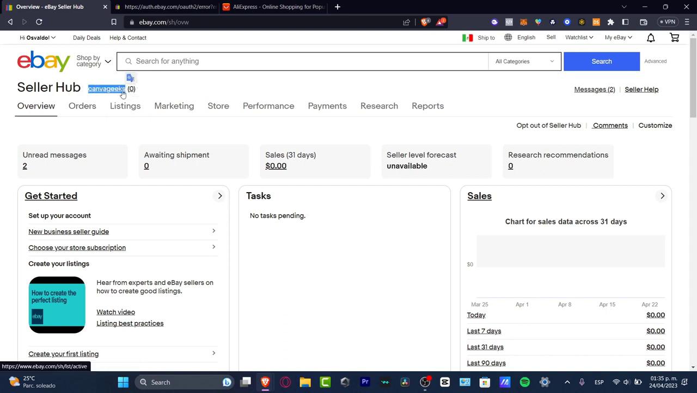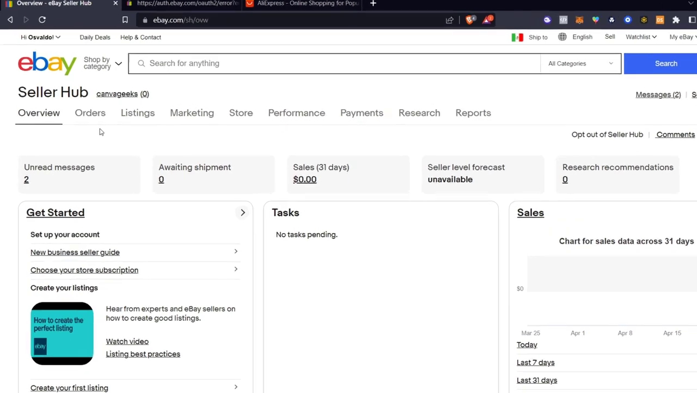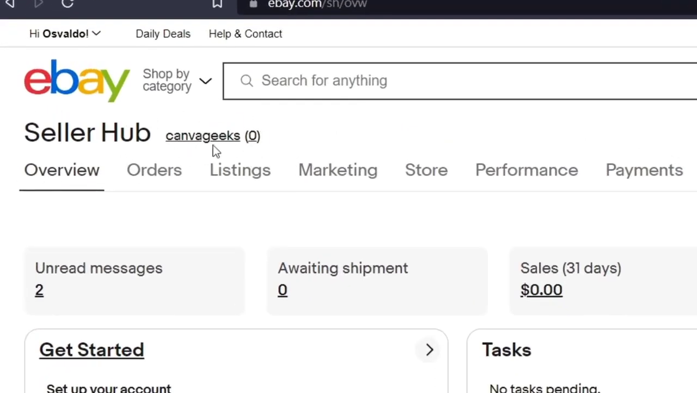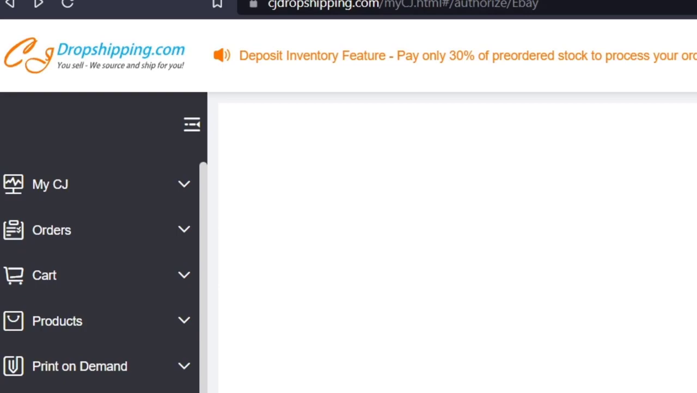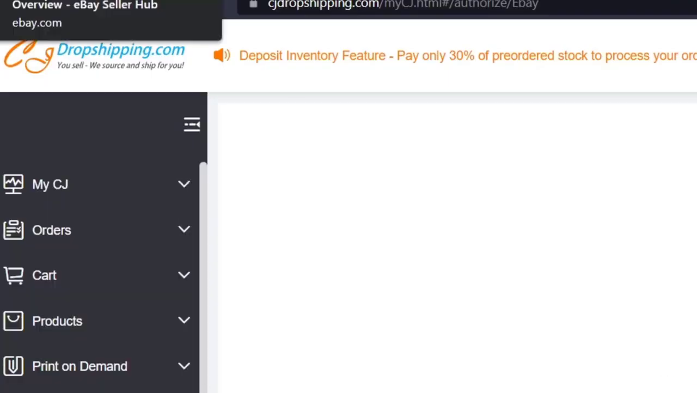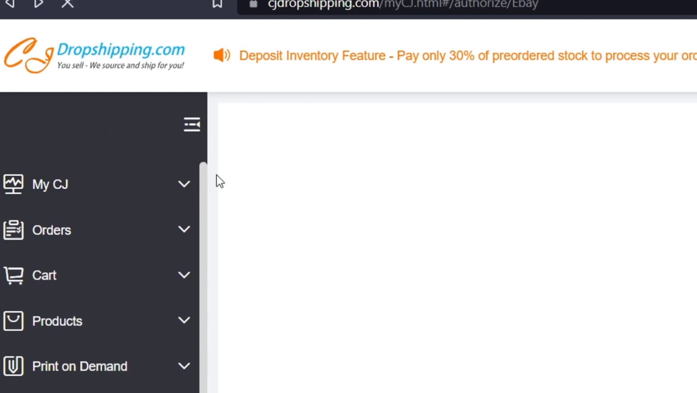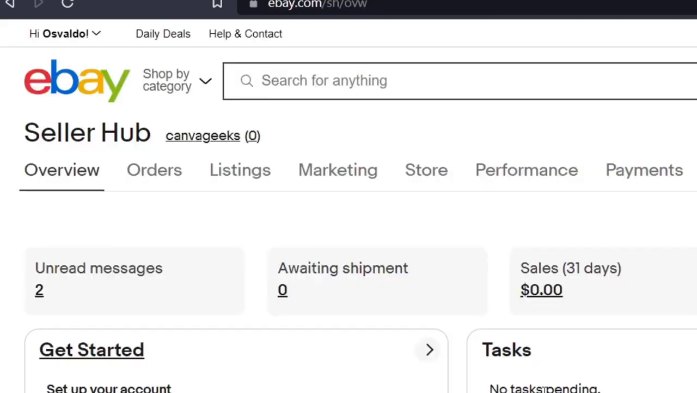If you don't see the name of your actual seller, you can go into My eBay, focus on summary, and here is the overview. So here in the upper part is the name of your store. You need to copy that information, paste it into CJ Dropshipping, and then later on your store should be added automatically. Now what I want to do is go to the CJ Dropshipping logo in the upper side, and then later on we want to import files into eBay.